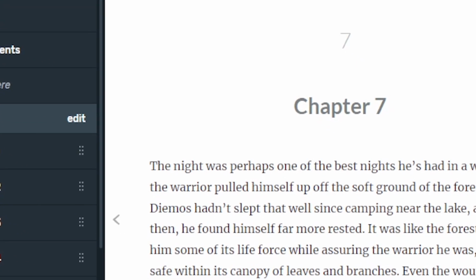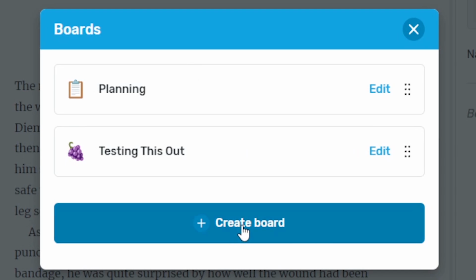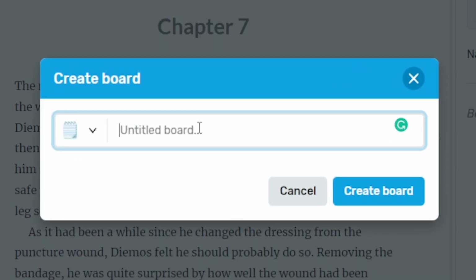So let's go ahead and create ourselves a board real quick, and I'll show you how to do that. All you gotta do is just click on this plus button here. We can create a board, and we can name it whatever we want. Let's name this one Fleshing Out Ideas.